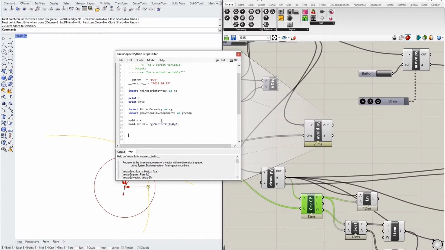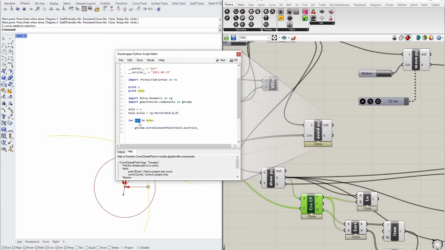Now, what I'm going to do is to use GH-comp for the Grasshopper components exposed by GH-Python, and we will find curve closest points here. So we will supply a point and a curve. Now the point is Boid position. And for the curve, we will run a for loop to go through all the curves, and each of the curve will be named CRV.